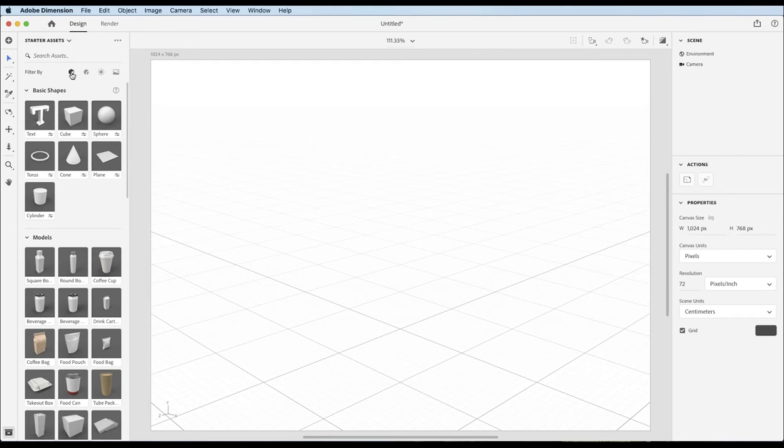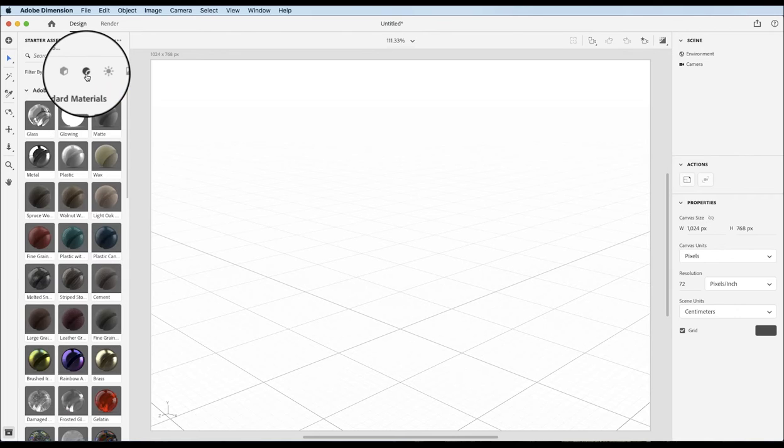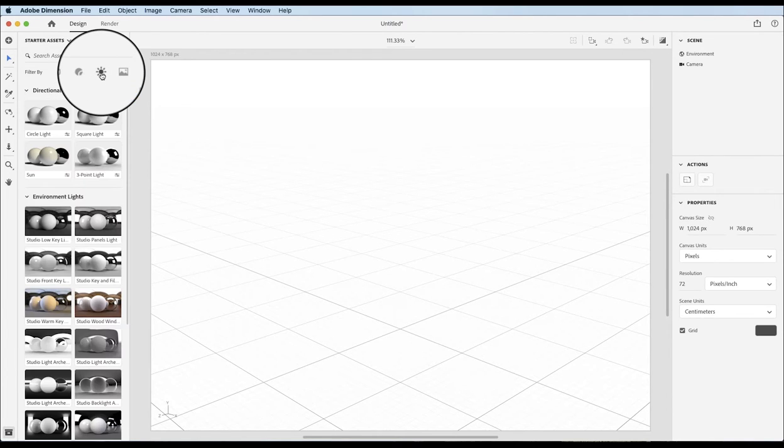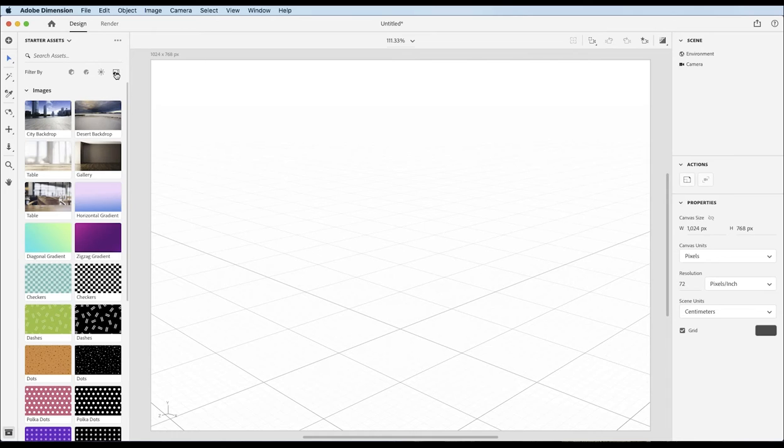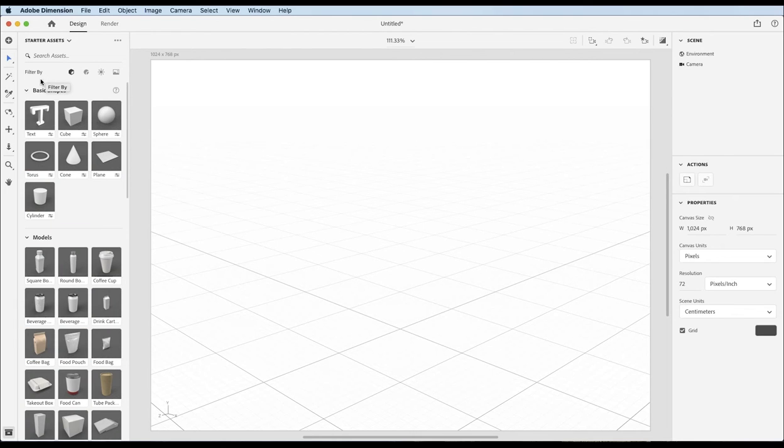Right now, we're just going to deal with the models, which is the first icon here. But it also includes materials, lighting options, and images. So you can sort them depending on the asset that you want to use by clicking on these icons.